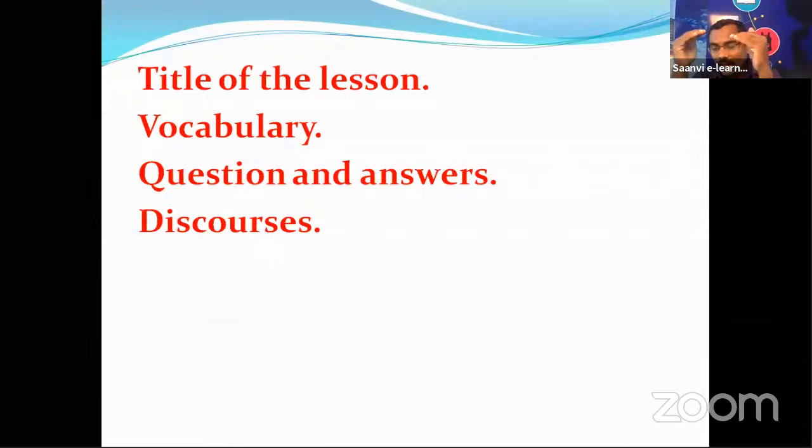So the classwork book writing procedure is that first you write a unit name and a lesson name, the lesson heading, then go ahead with the glossary, which is given at the end of each and every lesson. And then go ahead with the questions and answers. Then finally, one discourse is a must.